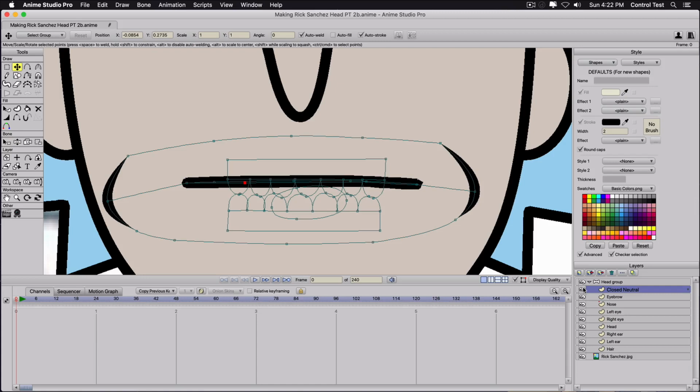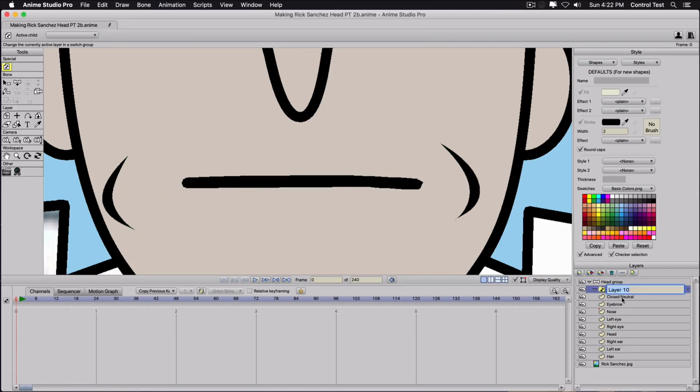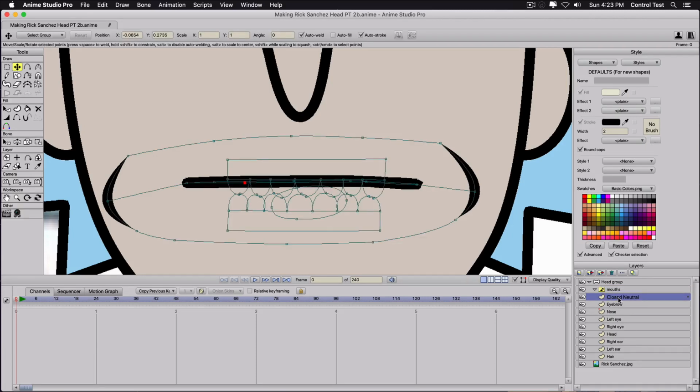So that's our first mouth, but we want to use switch layers when we're having our character talk. So I'll create a new layer, a new switch layer or group, and we'll call this mouths. I'll click on the closed neutral mouth layer, and left click and drag it into that folder so it moves over a little bit to the right.